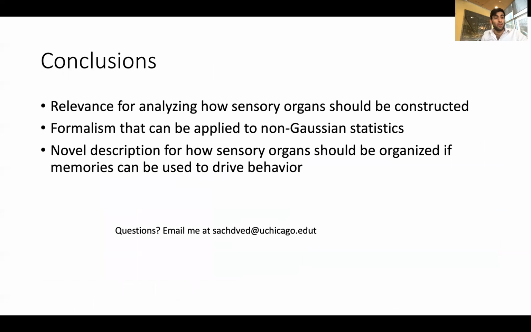Now, I've done more than what I've shown just now. I've also extended this to two-dimensional systems for completeness' sake, and I'd be happy to talk about it offline. But for now, I want to leave you with three key conclusions. One is that I've shown you how sensory organs should be optimized and constructed if you're allowed to use memory. And two is that I've created a formalism that can be applied to non-Gaussian statistics.